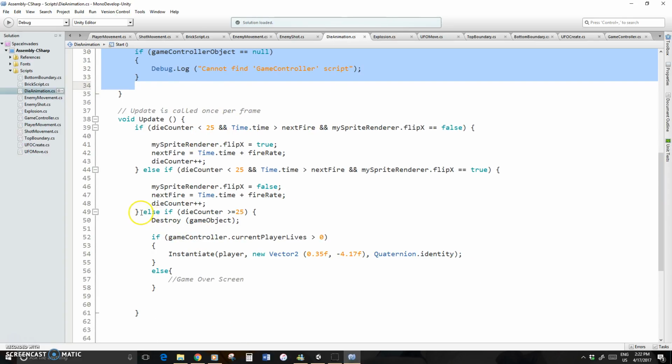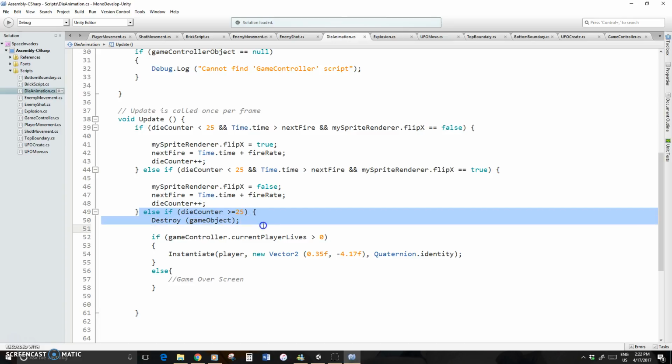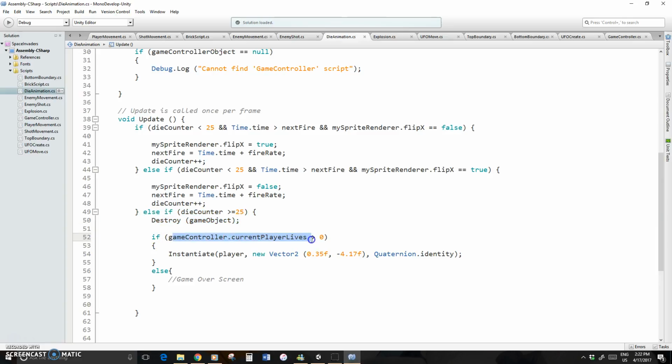And then down here, this was our flipping of it. And basically right here, else if the die counter was greater than 25, and that was the length of our flipping back and forth of our animation, we're going to destroy the game object. So that's destroying the die animation. And if our game controller.current player lives is greater than 0, and that's why I had to grab the game controller, because I wanted to make sure that I still had lives, and if I did, I'm going to instantiate that player.